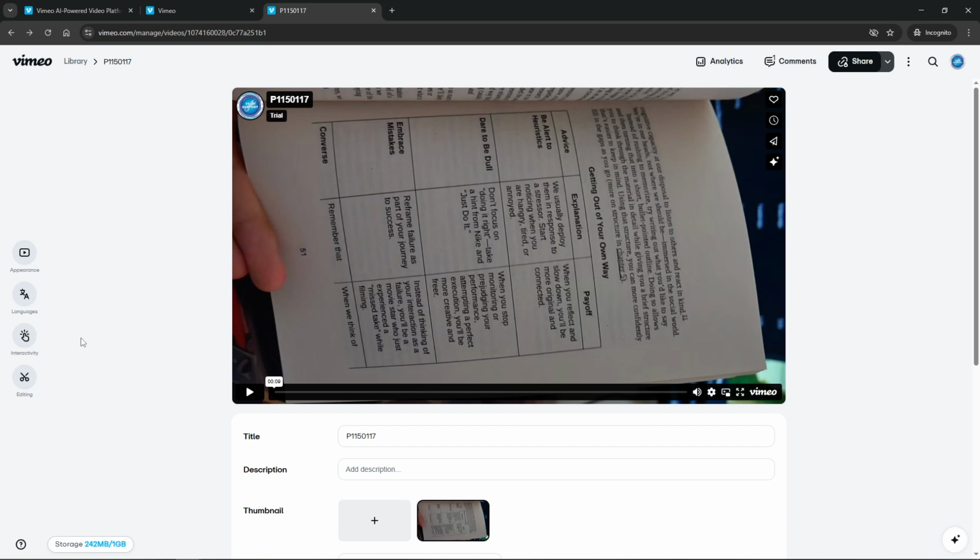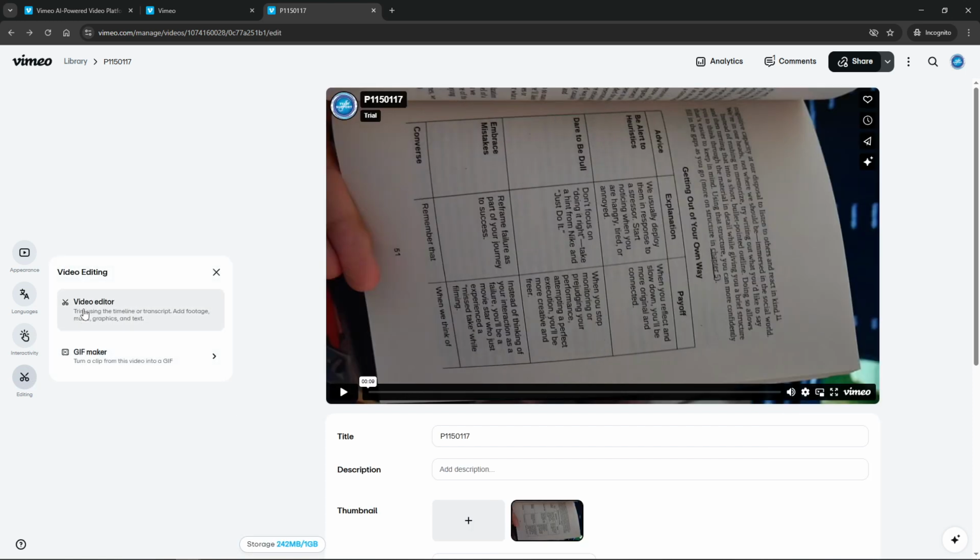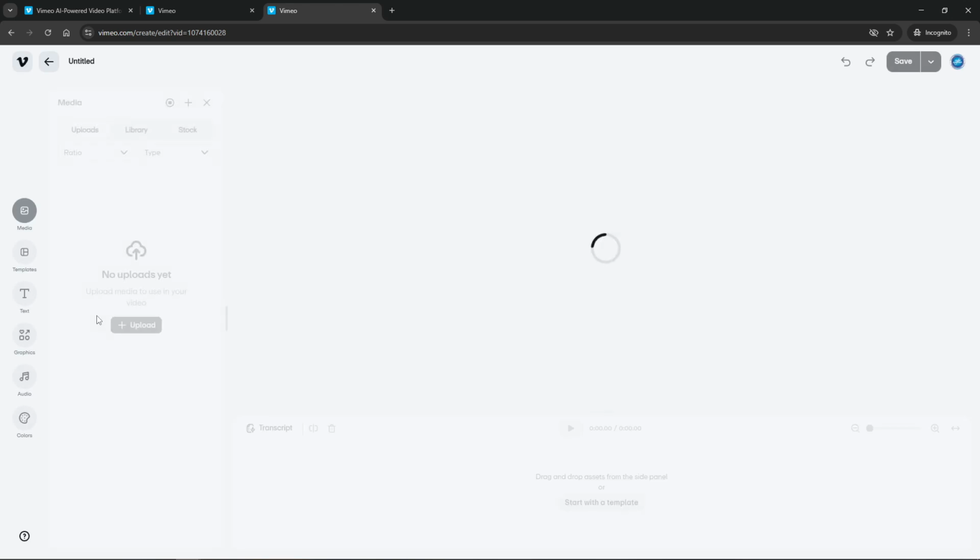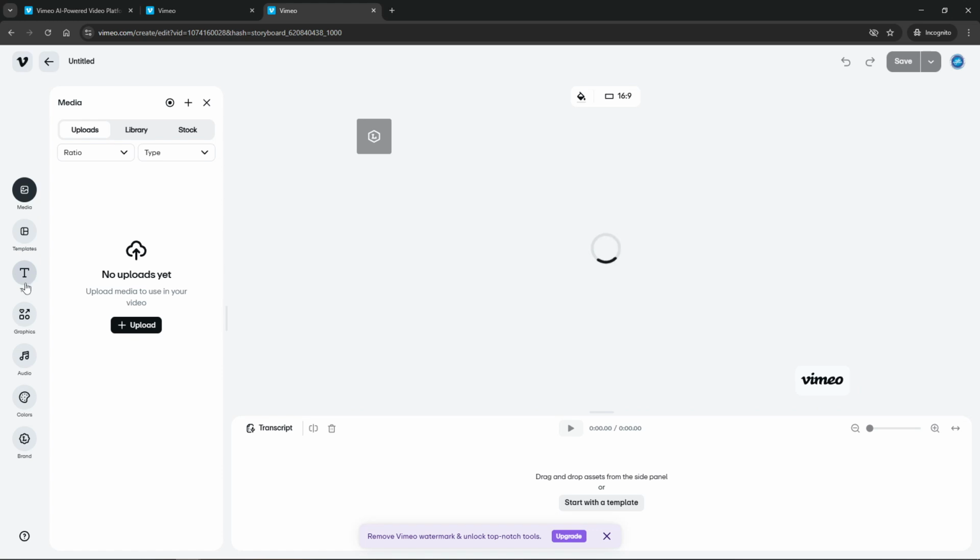Locate and click on the Vimeo Video Editor option, which will take you to Vimeo's editing suite. This is your workspace where you can make all the enhancements and adjustments needed. In the editor, find the text button. This is where the magic happens. Click on it and you'll be able to start adding text to your video.